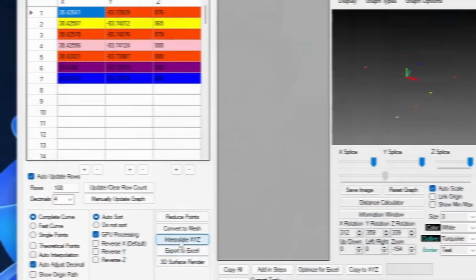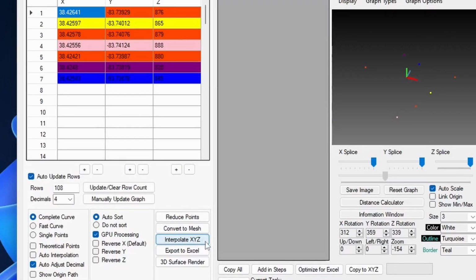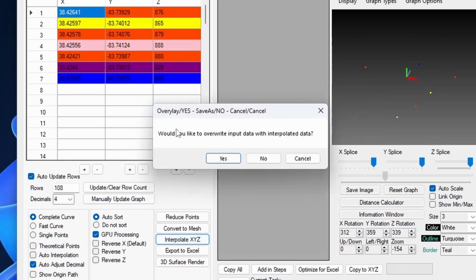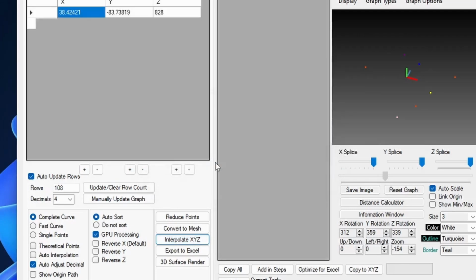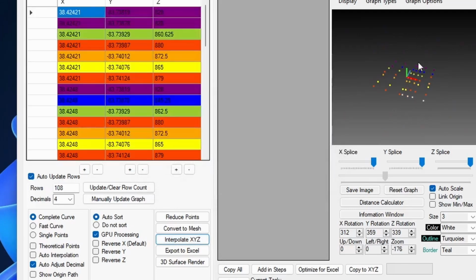If you'd like to create more data points from your XYZ data or fill in empty gaps with curved data, simply click Interpolate. This will loop through and create XYZ data for any of the empty gaps that might have been in your original data set.